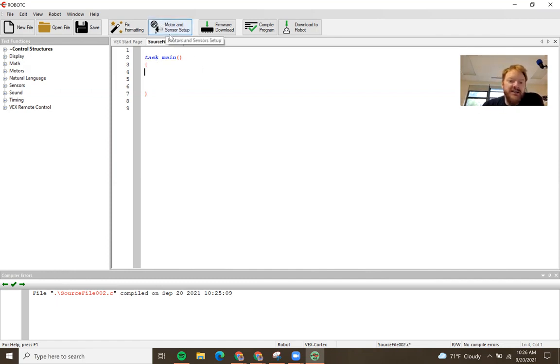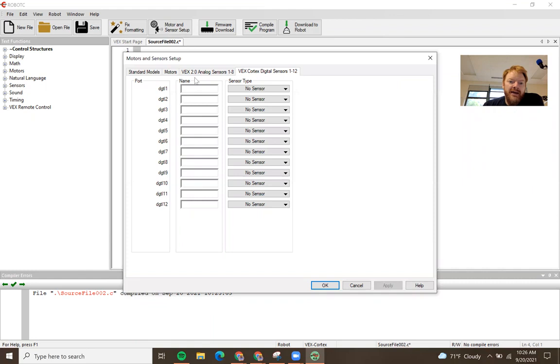So over here you'll see it says motor and sensor setup. I click on this, and you'll see that you have digital, analog, and motor ports, just like we have on our Cortex. These correspond with our Cortex. So here I picked digital sensors, and I told you I had them in 1, 2, and 3. And in 1, I have a green one. In 2, I have a yellow one. And in 3, I have a red one.